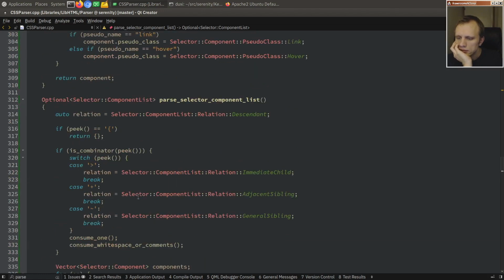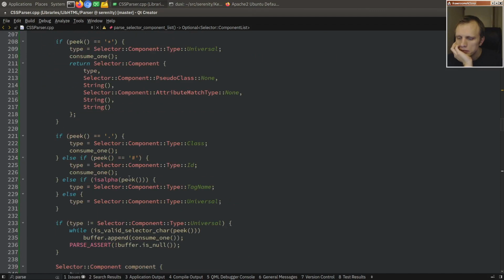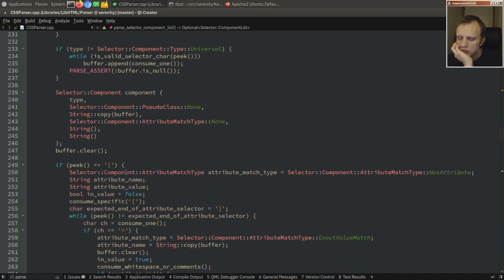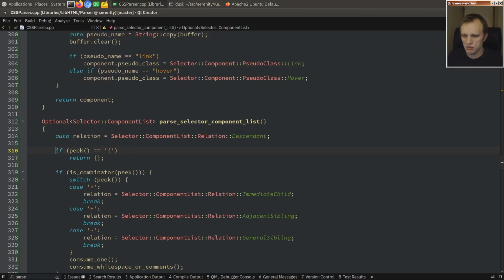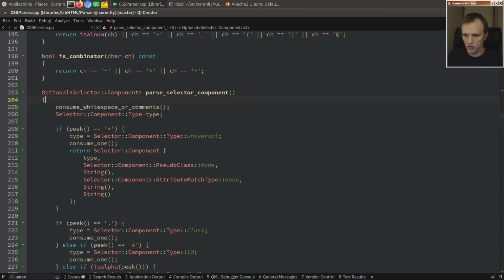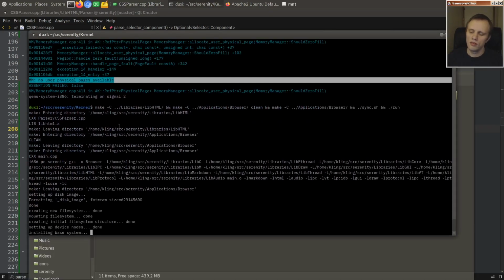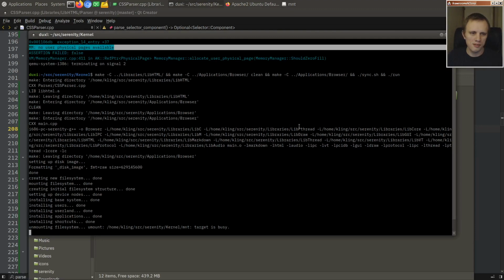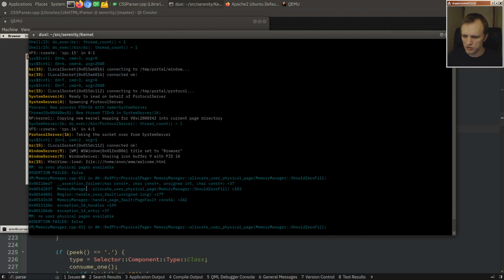So let's see. Parse selector component. We never fail here. So how do we know that it's time to fail? I guess when we return one of those guys. So maybe that did belong in the component parsing as well. This thing definitely needs to be better at not falling apart in bad situations.